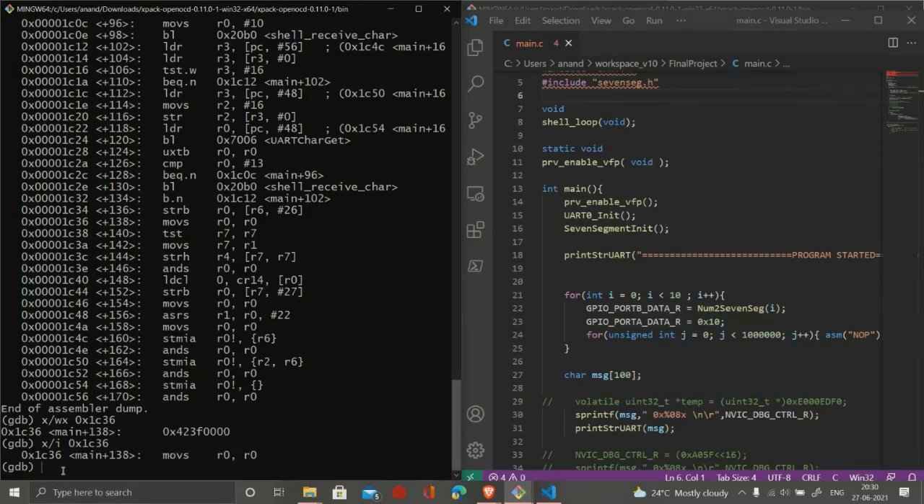These are some of the functionalities of the GDB terminal that are important for us. There are a few more, but we will not get into that. Thank you.